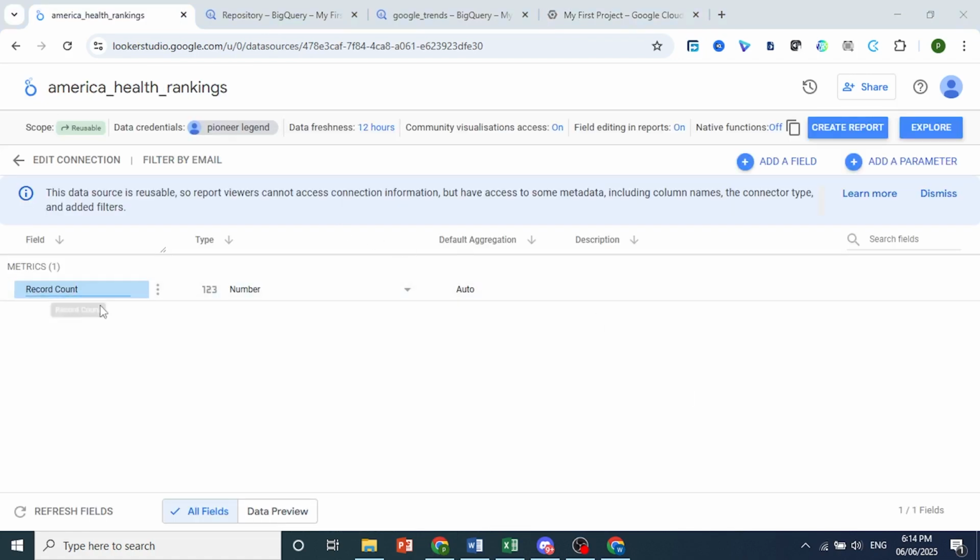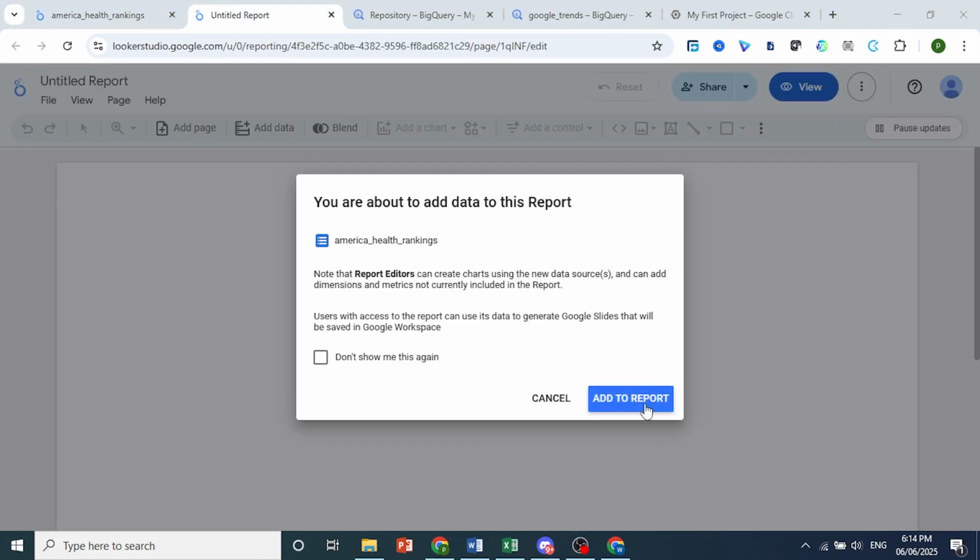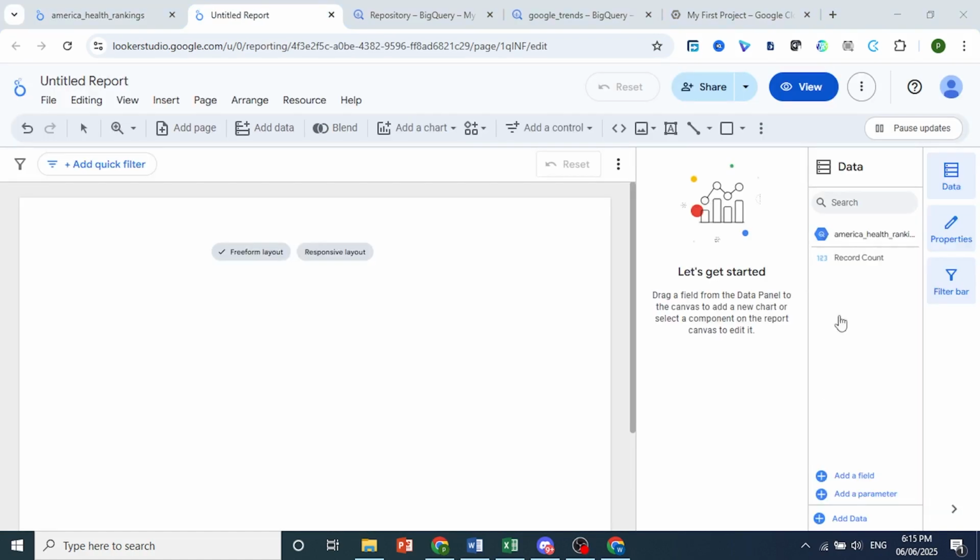So this is the data set. We have record counts. This is the metrics, and it is the number type. Just come to the top right, click on Create Report, and then it will create a report using that data set. Click here on Add to Report. And there you go. You can see the data from BigQuery.